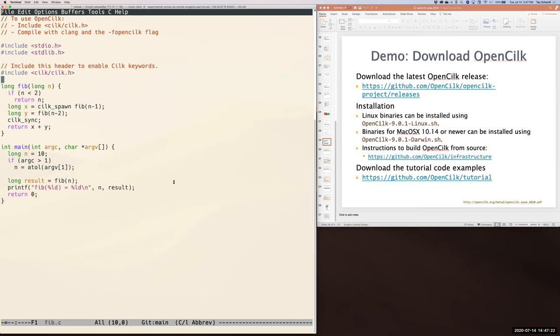So here we have exponential time fib. If you want to compile this using OpenCilk, the main things you need to do are include the cilk/cilk.h header file, and then compile it on the command line using clang and the -fopencilk flag. This header file should be pretty familiar to anyone who's used Cilk in the past few years. So hopefully there are no real surprises here.